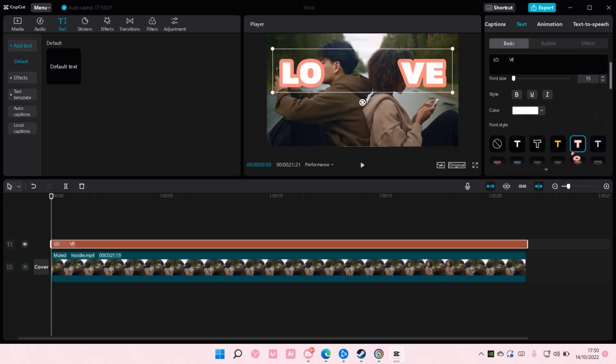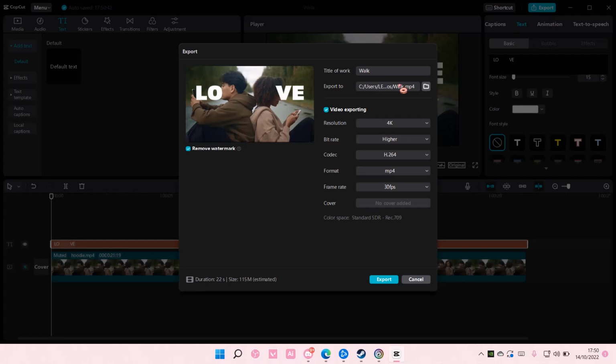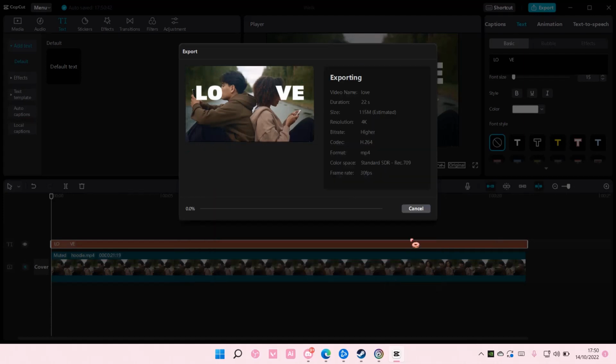You can also add in effects if you want. I'm just going to leave it very plain. Then I will export that. And once you're done with that, you're going to remove the text. I'm just going to wait for it to export.